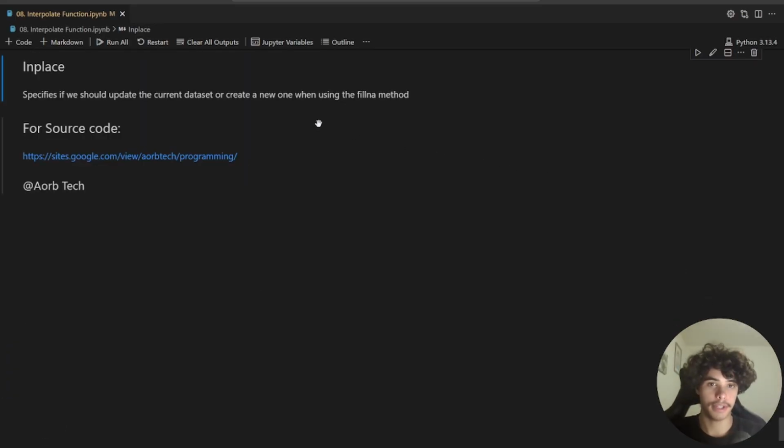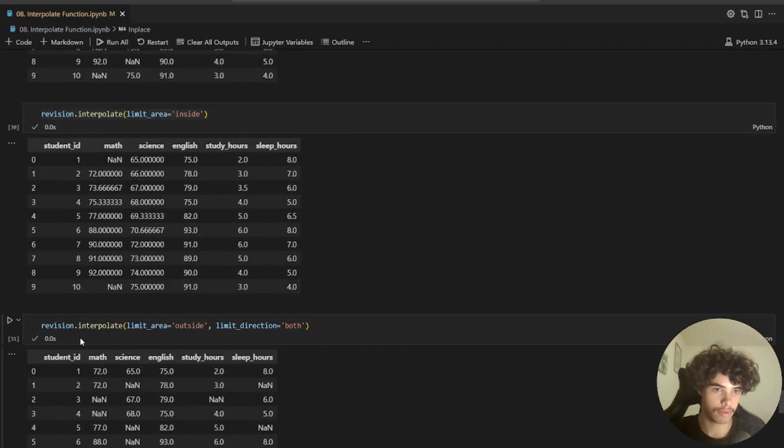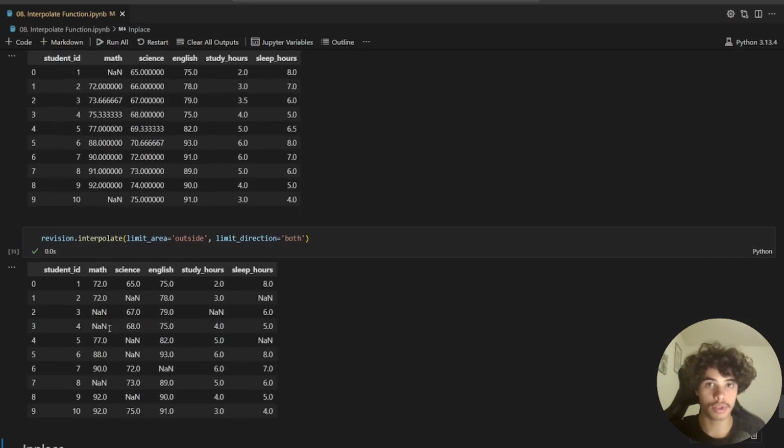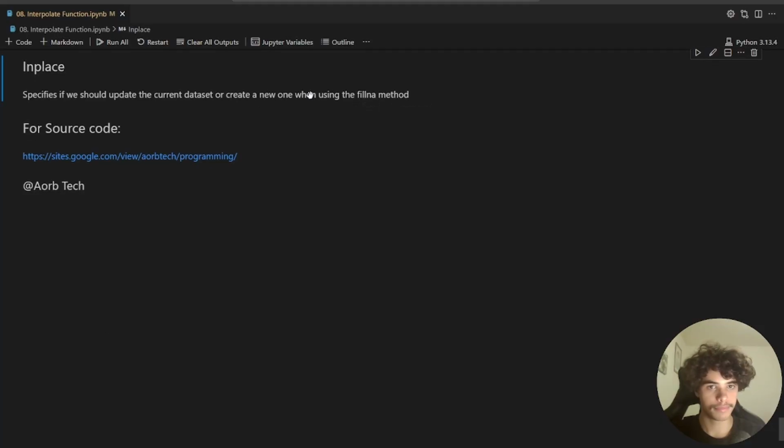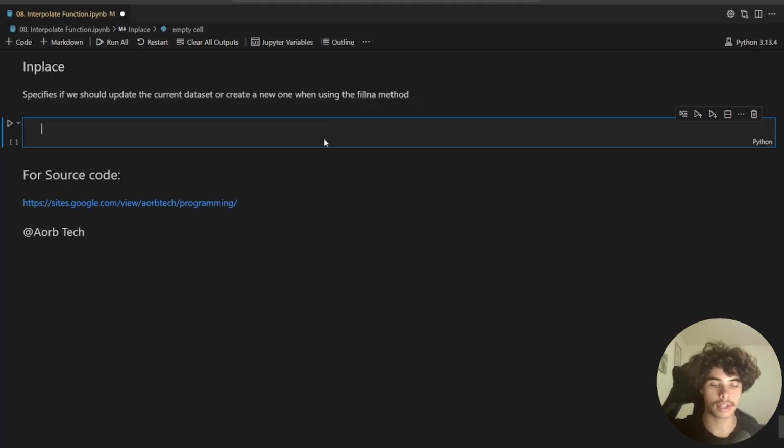Finally, let's look at in place. So, essentially, everything we've been doing in this episode doesn't actually change the original variable. You can see I've been using the same variable throughout all of these. So revision.interpolate, and it uses the original data set that we had, right? So if we want to change what the data set looks like, we can do something like this, and we'll use in place. That's what in place does, is whatever changes we make will be saved to the variable instead of creating a new variable.